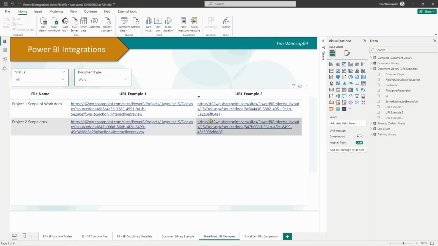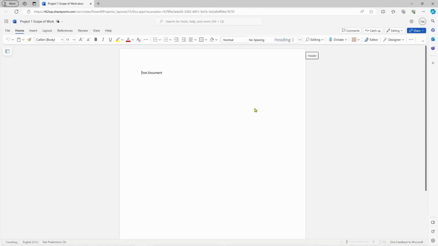Now the second example is what I actually did: I went to the column and I just removed this, and action equals interactive preview. So you see it missing here. If I click on it, it actually opens it up just as if I was opening up Word and wanted to make changes. I can go ahead and add new text. So there's just a very simple difference in the URLs, but it does change the behavior.